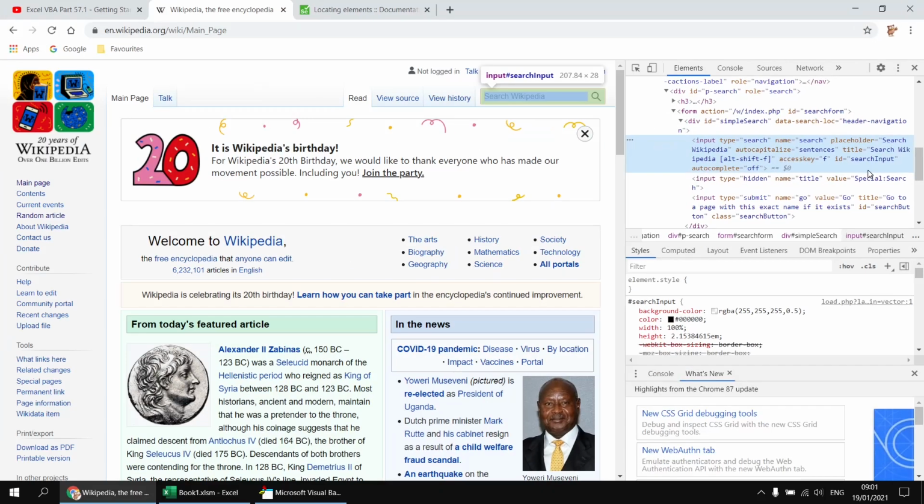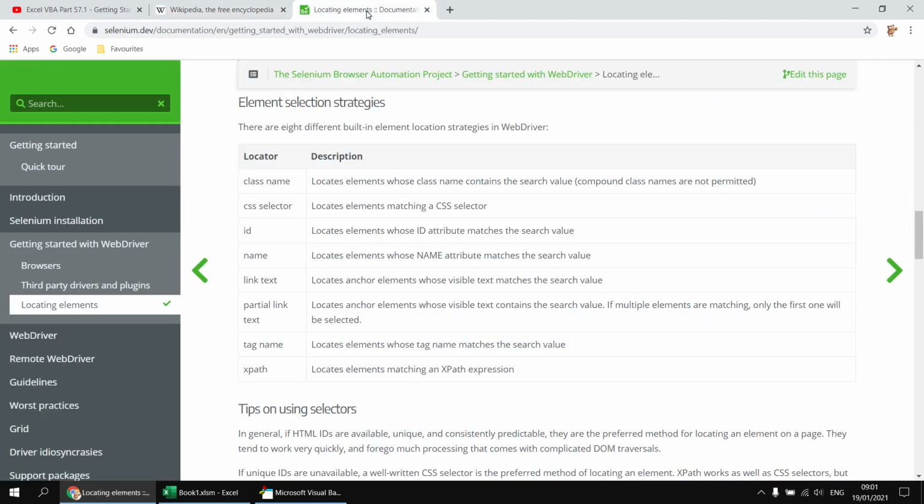But which one's the best one to use? Is there a difference? Does Selenium prefer one over the other? It certainly does. There is an order of preference for Selenium to locate elements. If you're interested in reading a bit of the background about this, I'll post a link to this page in the description below the video.